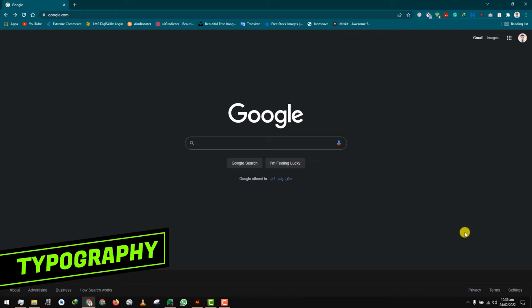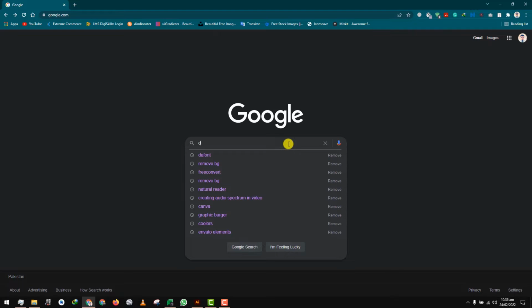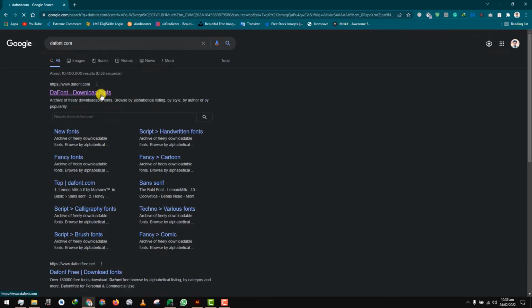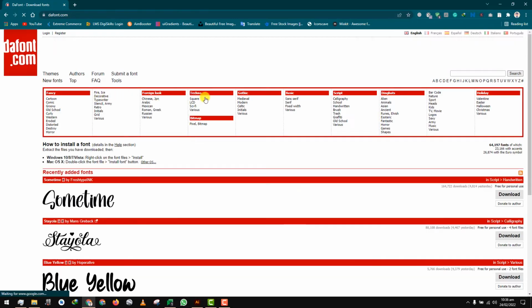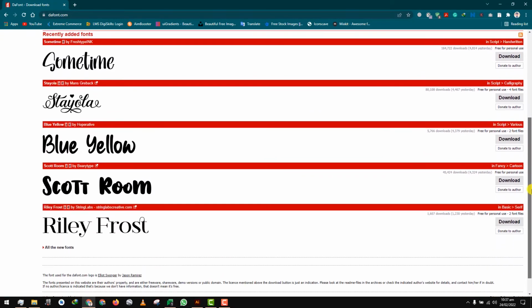Typography is a major part of graphic design, and to make typography designs you need a lot of fonts. Here are a few sites that will help you in your typography journey. The first one is called dafont.com. This site contains thousands of fonts to choose from.